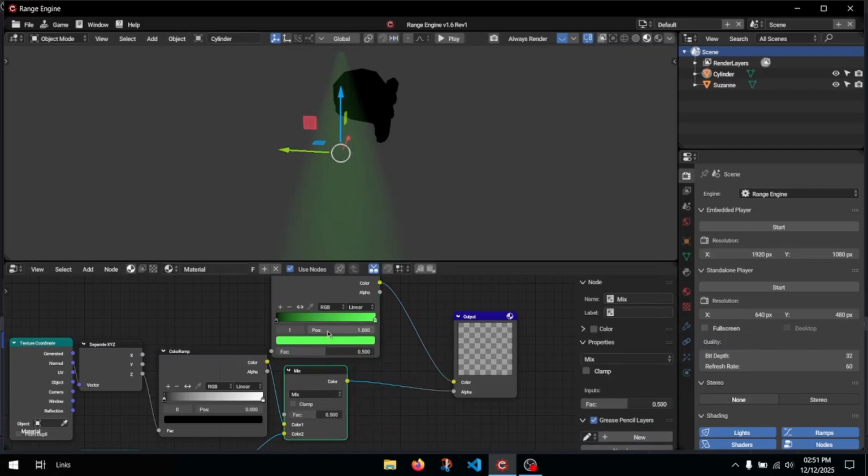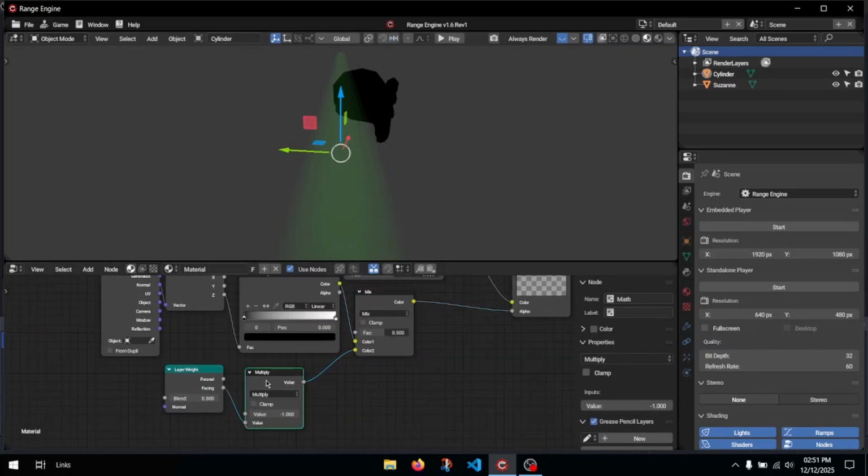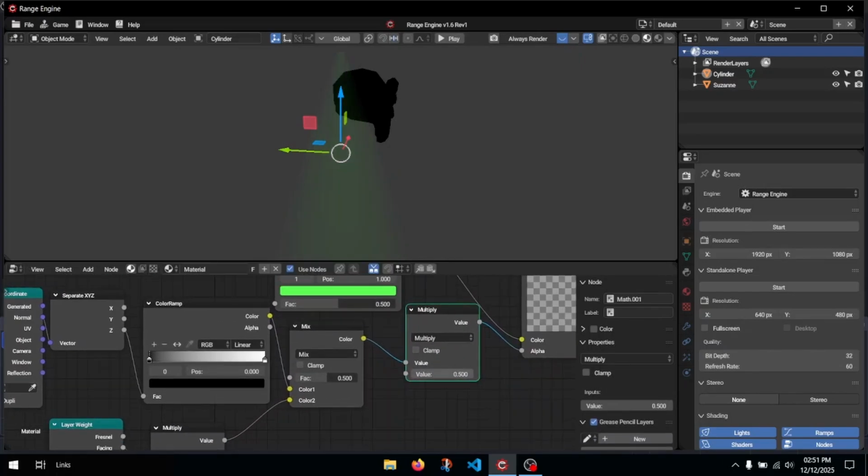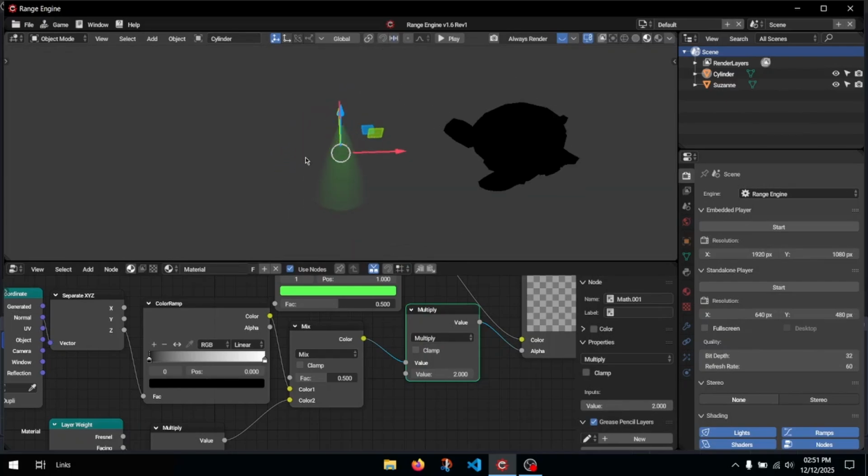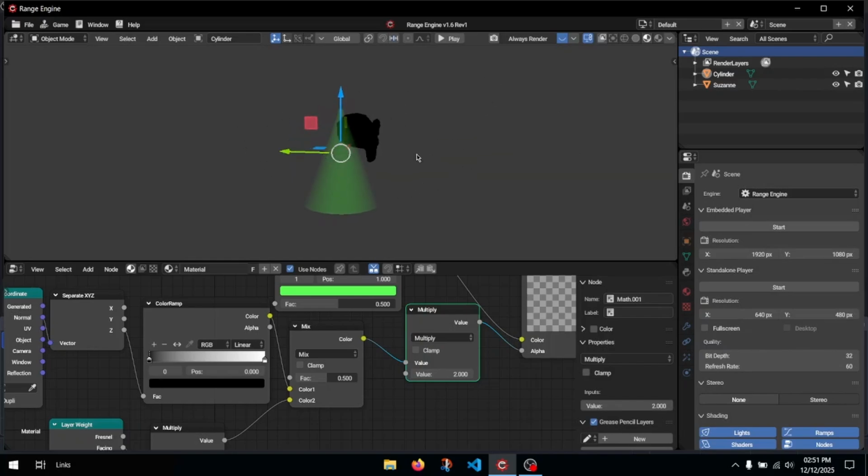And let's say that you want it to be more intense, the color. So what we have to do is just duplicate this here and let's multiply it with like 2 maybe. So as you can see, it's now more intense. The color is more intense. So this is how you make the halo effect.